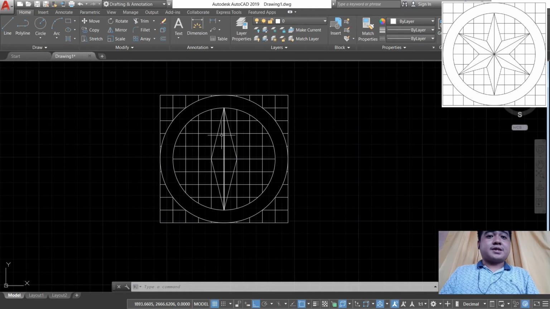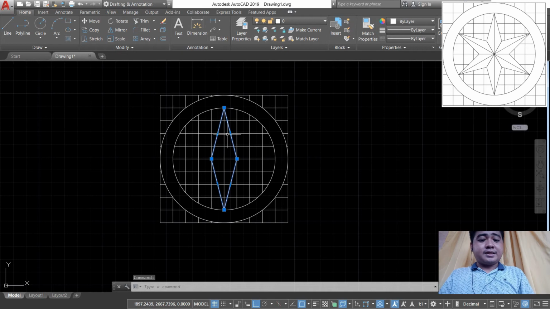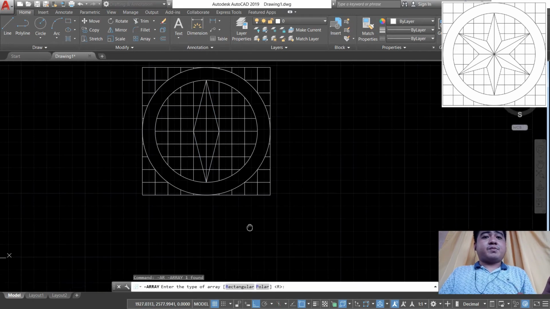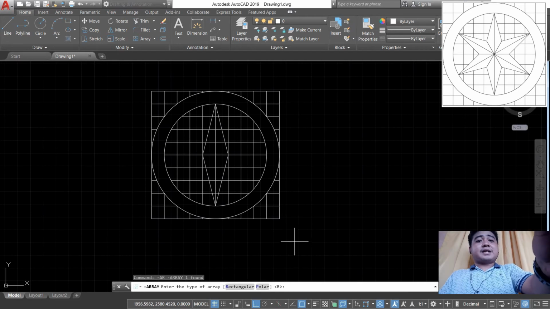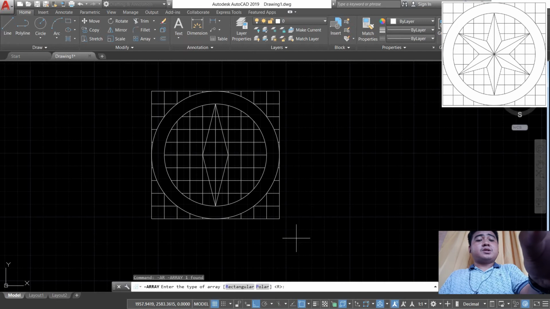So first, let us join the lines. Then type in letter J. Then you can array this in order for it to become a circle. So highlight the diamond, then type in negative AR. Now it's not rectangular anymore because we want to rotate that diamond. We want a copy and we want to rotate that diamond. It's not rectangular, so we can use polar.